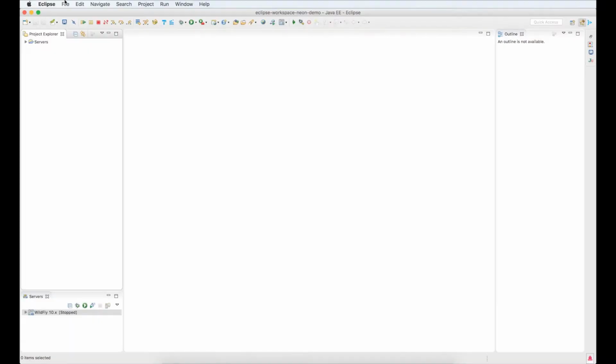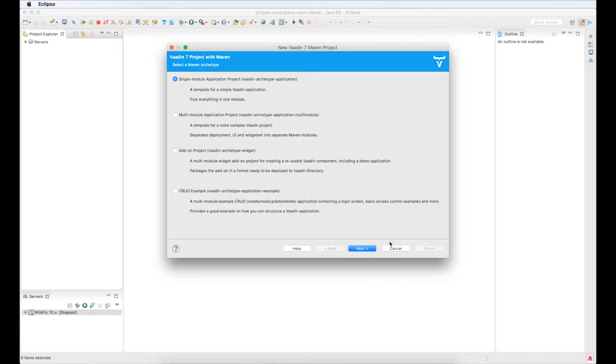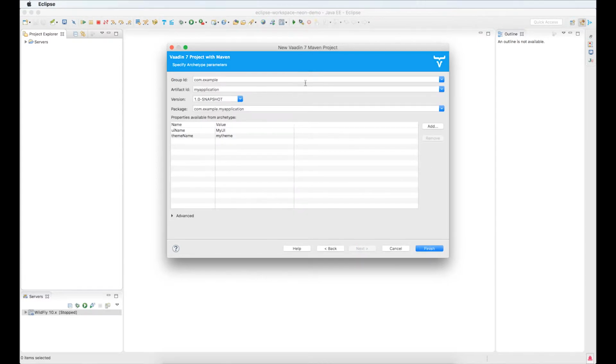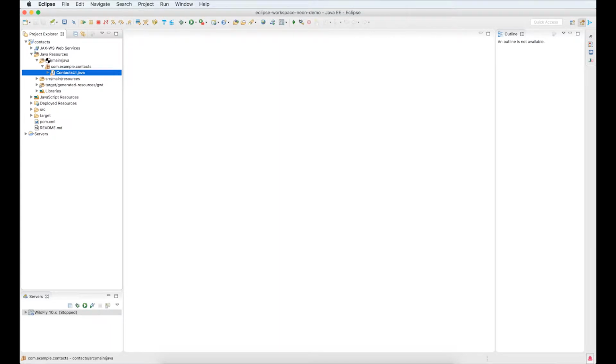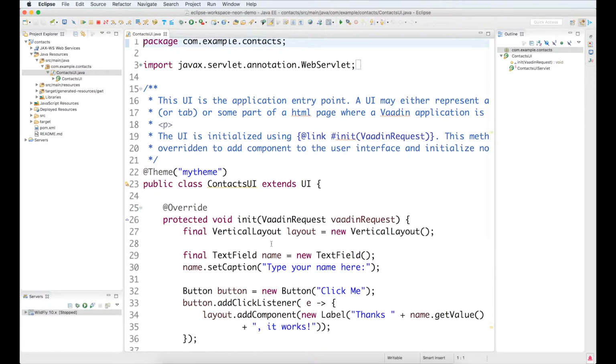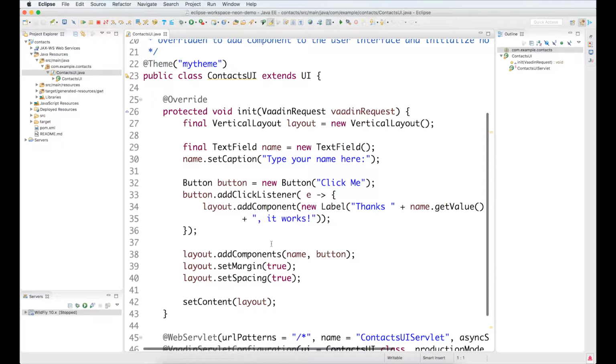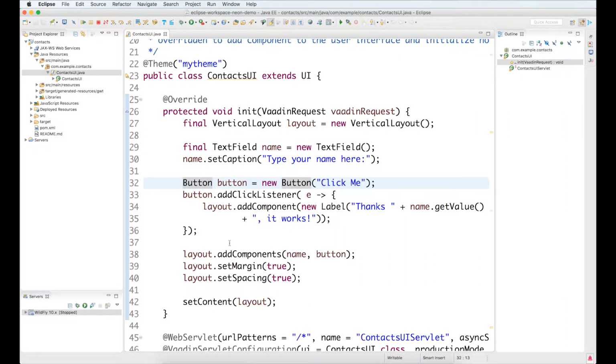So let's start by creating a new Vaadin project. I'm going to use Eclipse, but you are free to use any IDE you want. I will give a name for my project, contacts for example, as well as a name for my main UI class. Once the project is created, you can see this automatically generated Java class that contains some demo code to start with. It contains a text field, button, click listener, and so on.